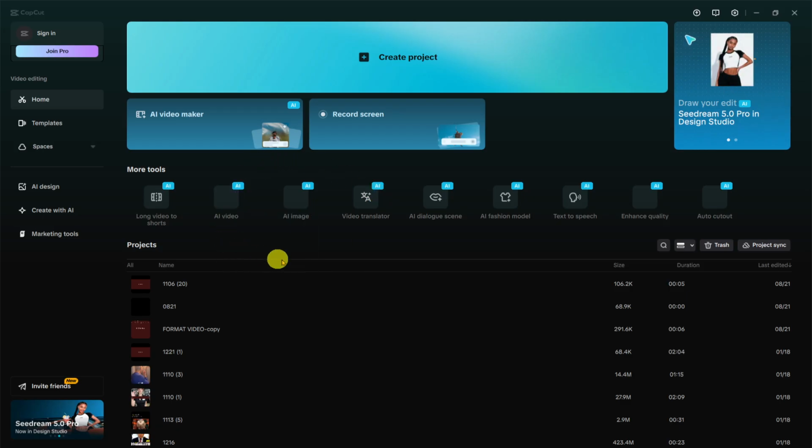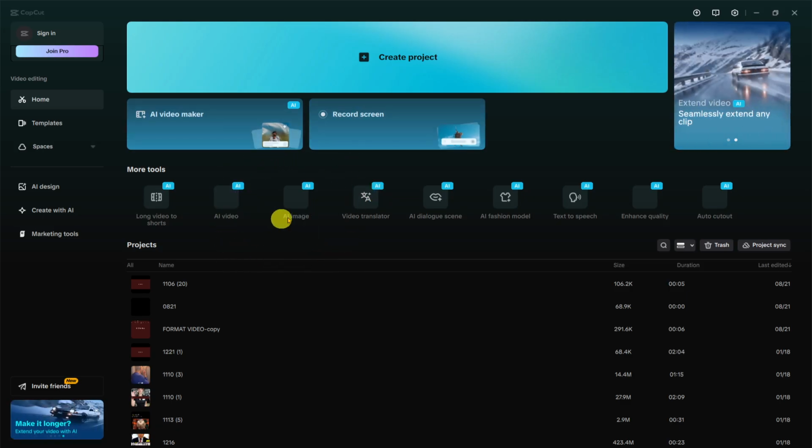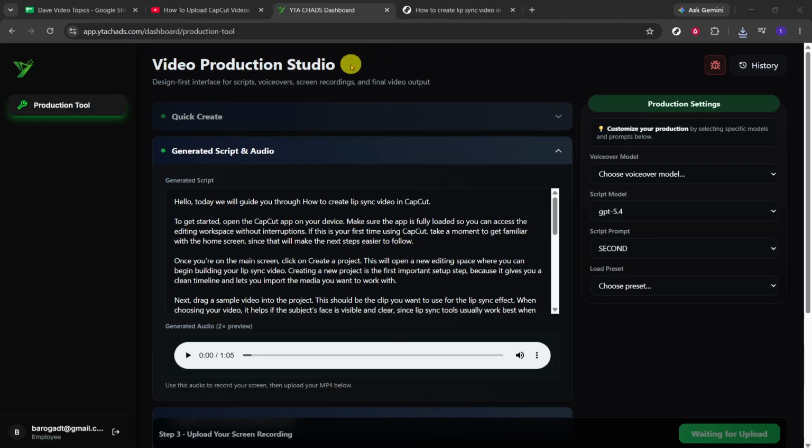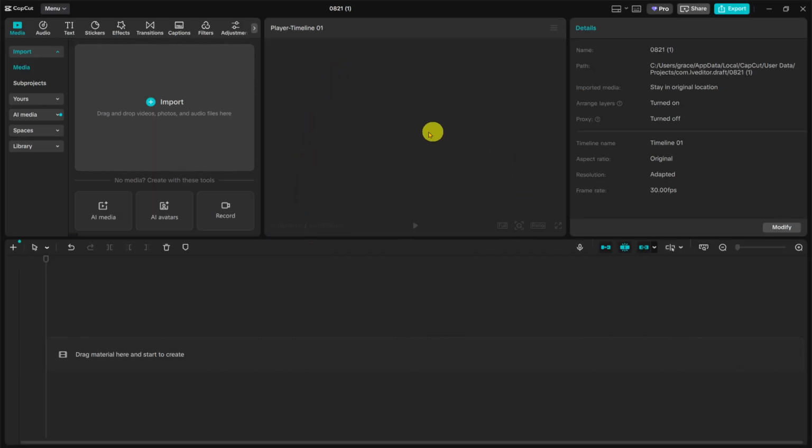Once you are on the main screen, click on Create a Project. This will open a new editing space where you can begin building your lip sync video. Creating a new project is the first important setup step because it gives you a clean timeline and lets you import the media you want to work with.